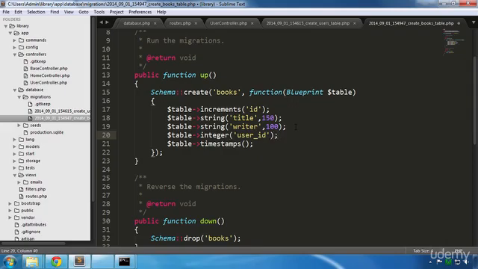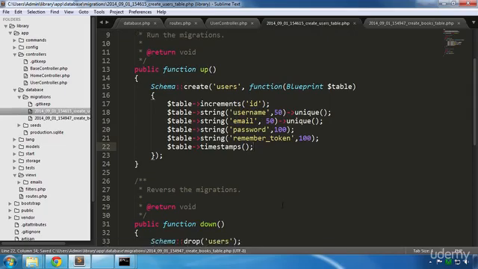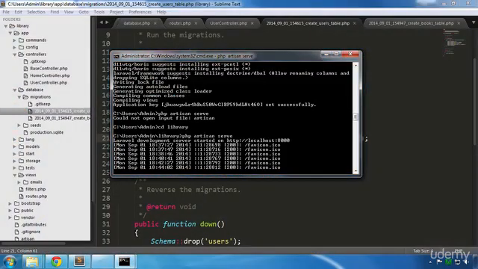For simplicity, I will presume that the relationship between users and books will be one-to-many, meaning that one user can lend many books from the library, but only one book of the same title will exist in the library. One thing that I forgot to mention when I created the user's migration file is that I need to set up the remember token field to accept null values, and we'll do this by using the nullable function.